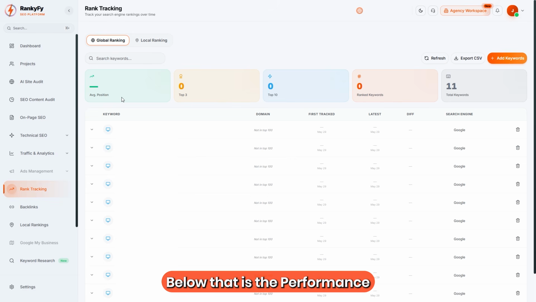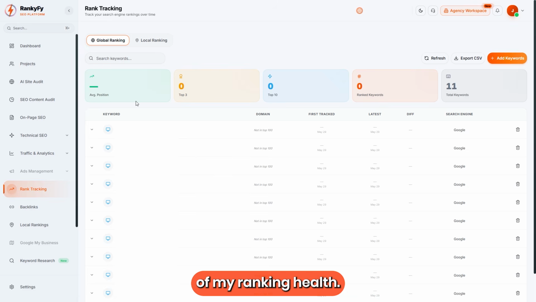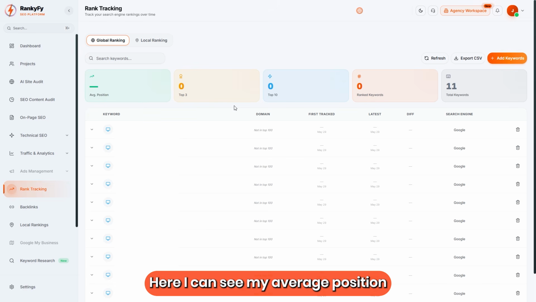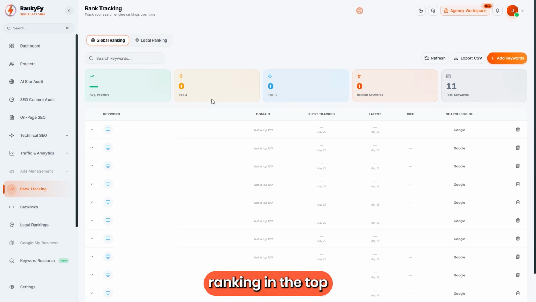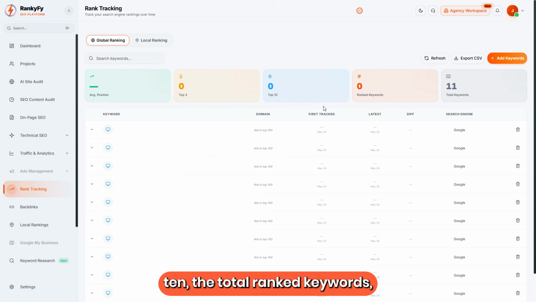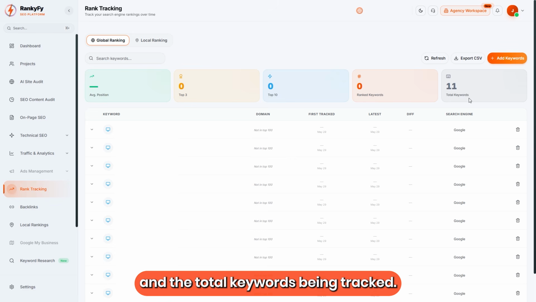Below that is the Performance Summary section, giving me an instant overview of my ranking health. Here I can see my average position across all tracked keywords, the number of keywords ranking in the top 3 and top 10, the total ranked keywords, and the total keywords being tracked.